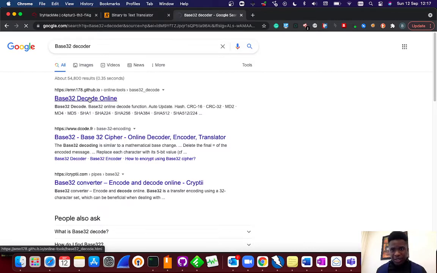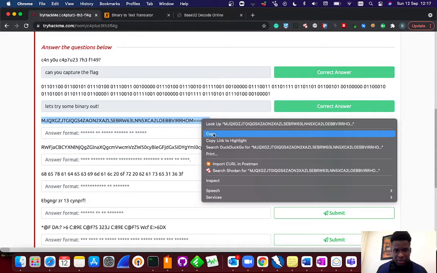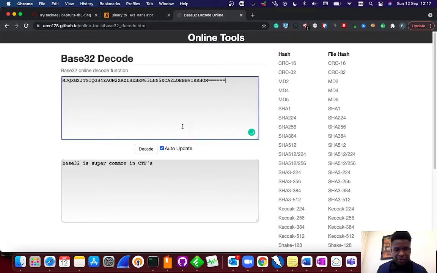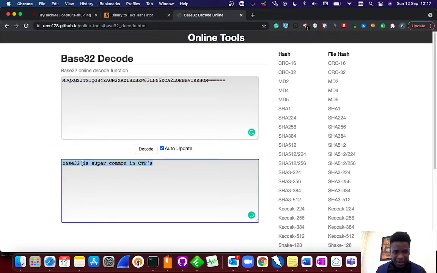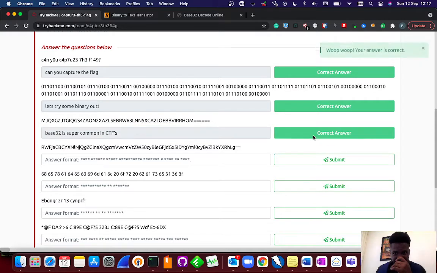I'm going to quickly go grab that gibberish stuff there, and let me see if I can copy it. Then I dump it in here. See if it will give me something. Whoa, base 32 is super common in CTFs. So obviously it's base 32. It's encoded in base 32. So we just decode. Let's go verify if we're correct. I'll dump the answer there and see if we're good. We'll get a green. Good.